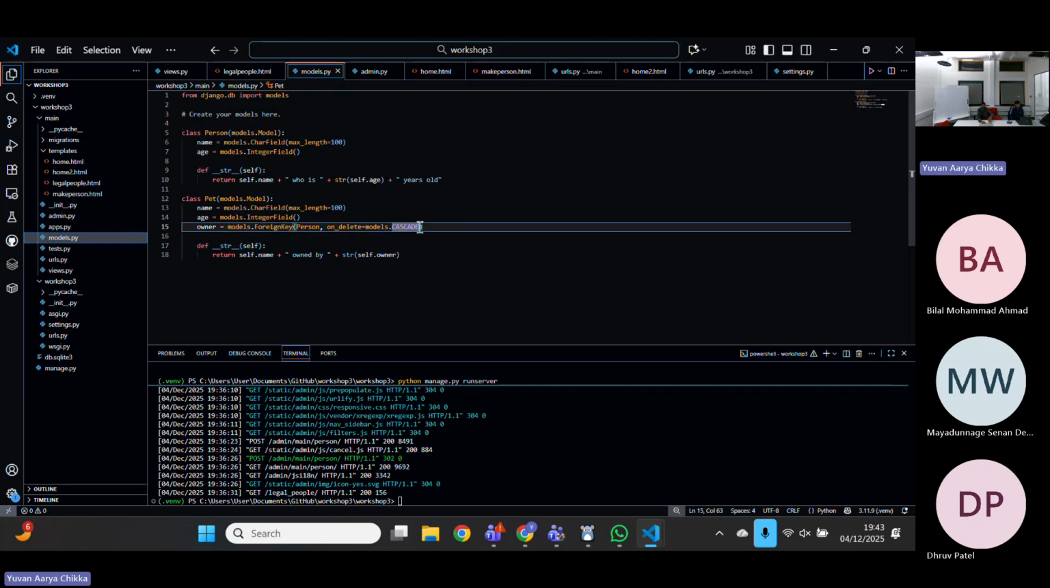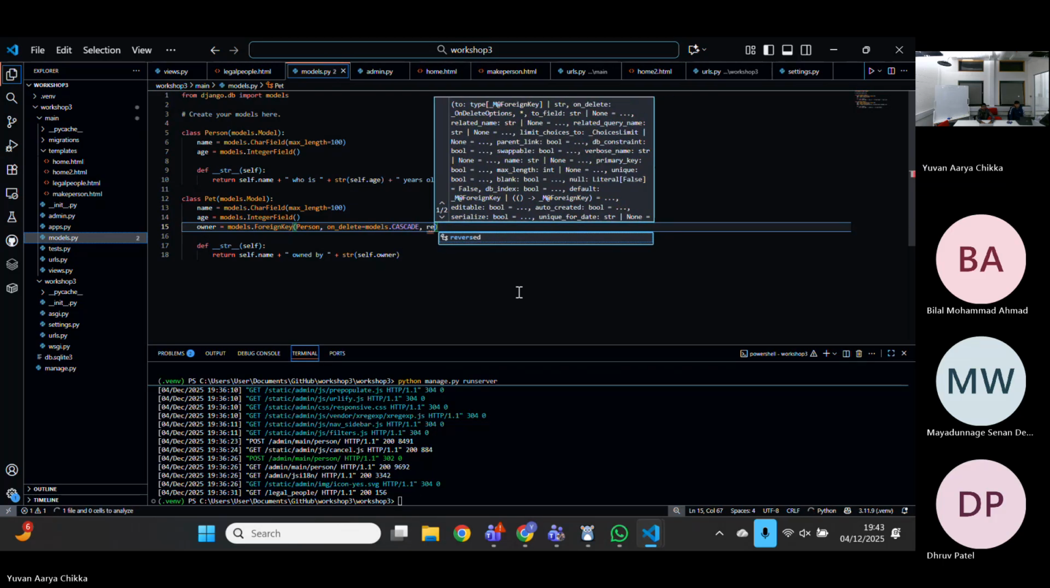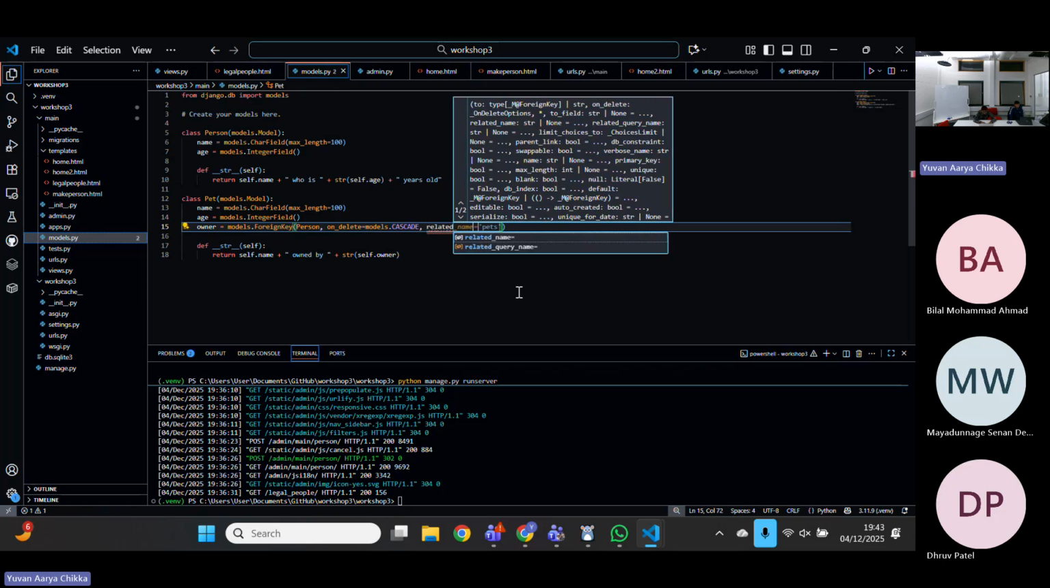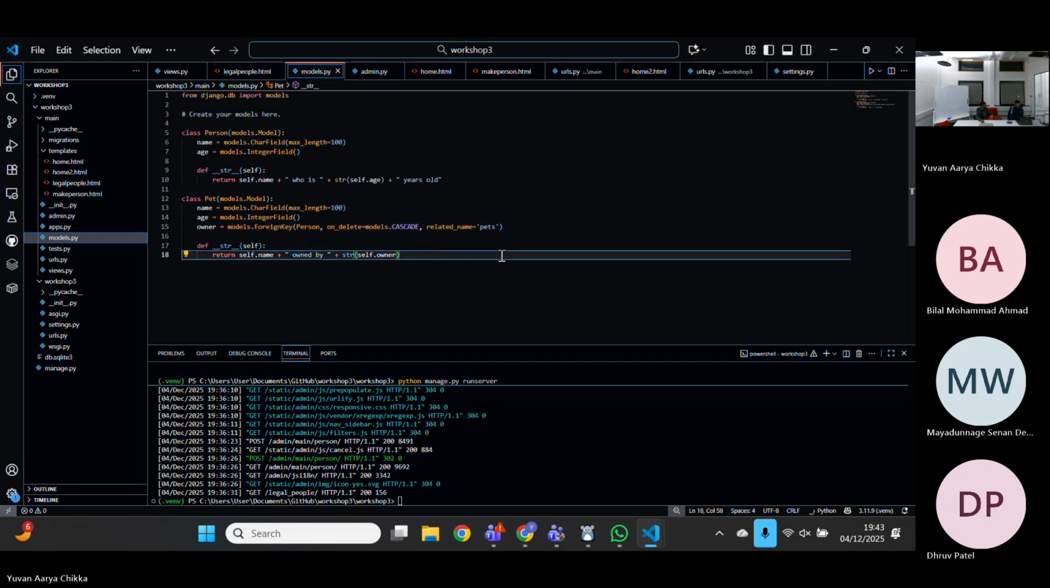And then we can actually pass another thing here. You can pass related name. Yeah, that's what it is. Related name equals pets. Okay. What do you think related name is? Given that related name is pets, I'm going to ask you guys again because you haven't said much. What do you think related name refers to?